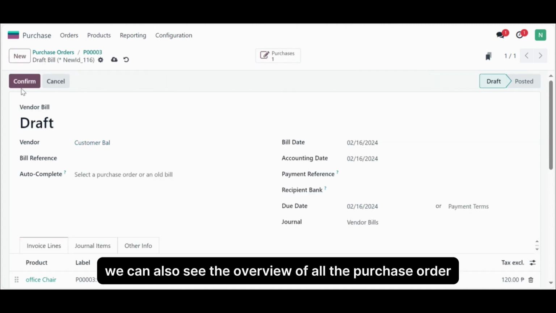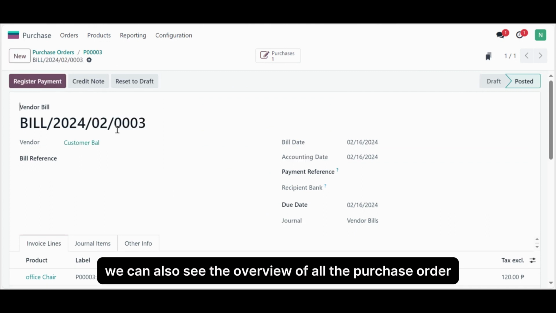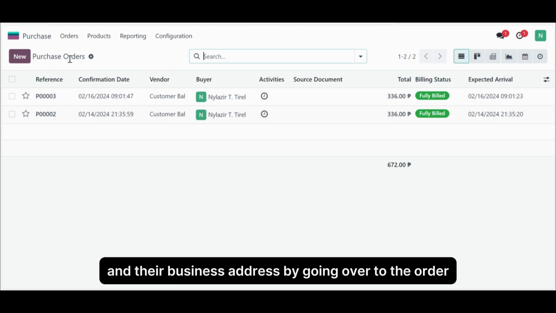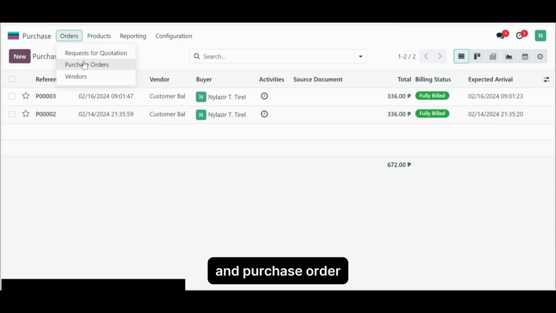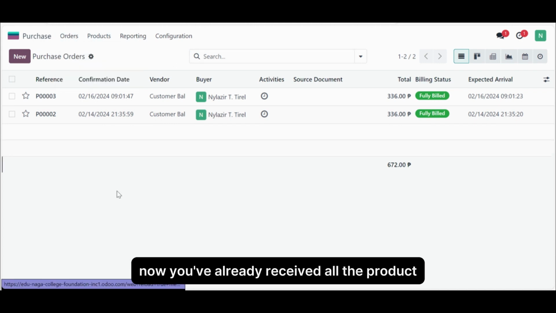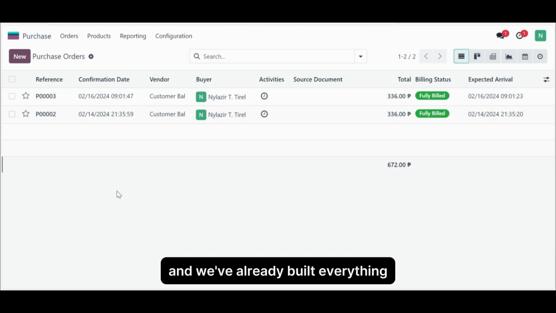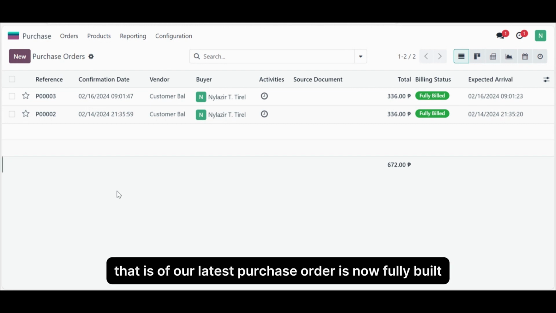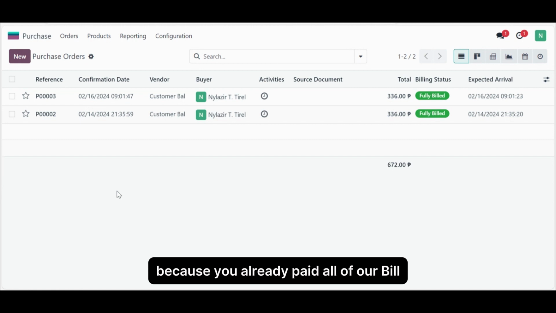We can also see the overview of all the purchase orders and their billing status by going over to Orders and Purchase Orders. Now we've already received all the products and we've already billed everything. The status of our latest purchase order is now Fully Billed because we already paid all of our bills.